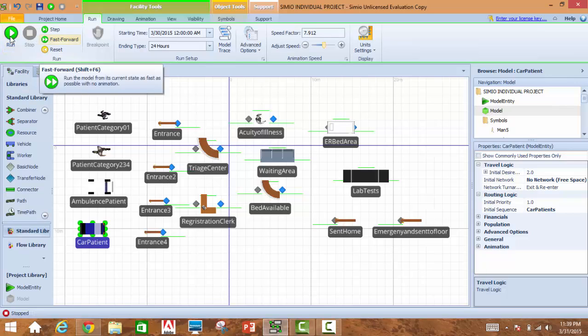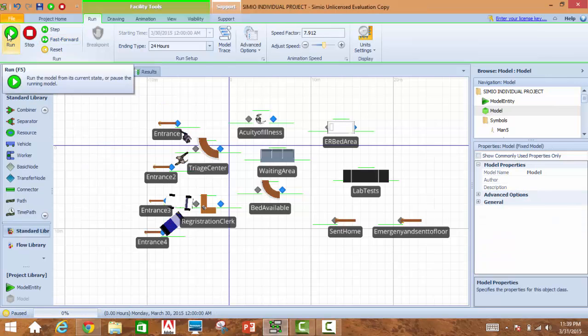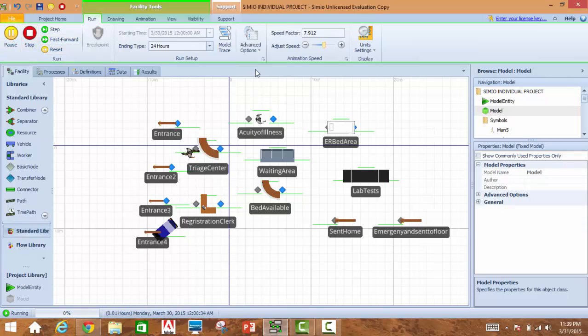So here I will run my simulation. As you see, each one is going through their sequence, and the majority of patient 01 and ambulance patients enter and leave through the emergency and are sent to the floor. The patients who come by car, usually patients 234, come in, are checked up, and most of them are sent back home because they're not in as critical a condition as the more critical patients that come through ambulance and 01.